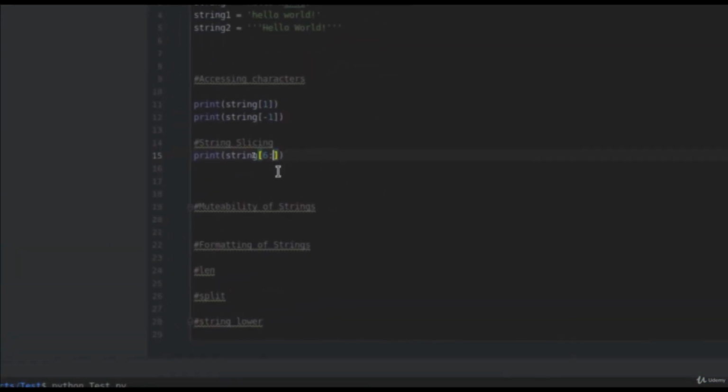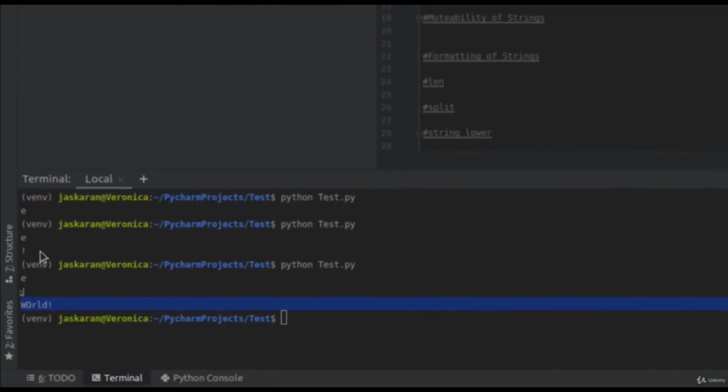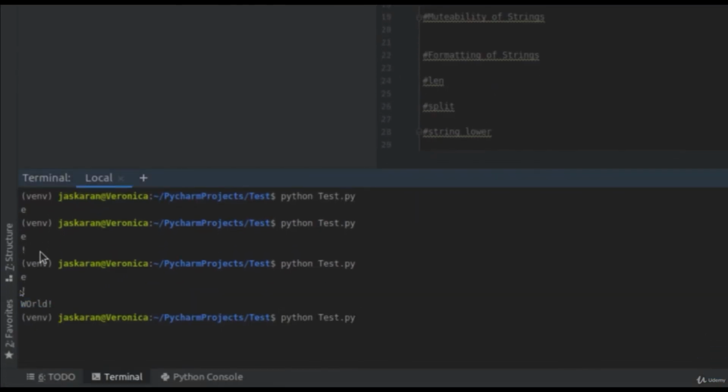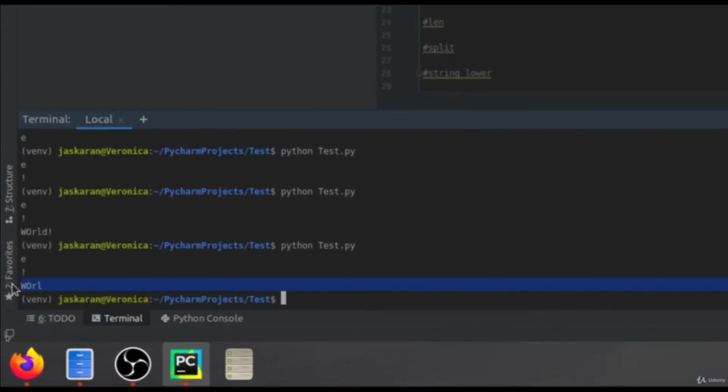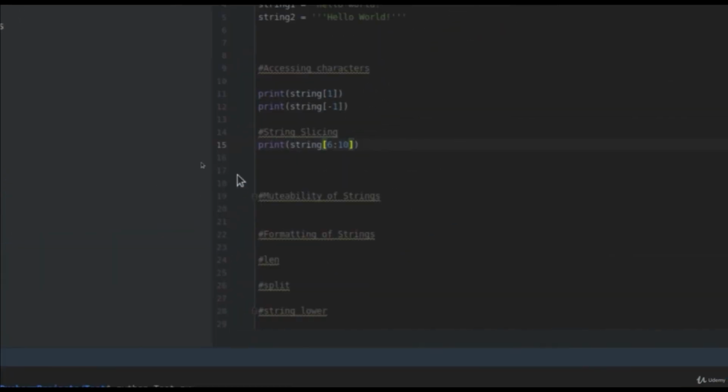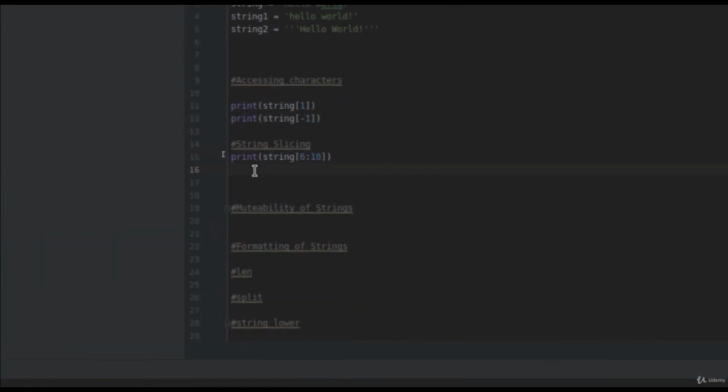You can also mention an ending index of the character that you want to extract, and you can extract a range of indexes from the string. That's how string slicing works.